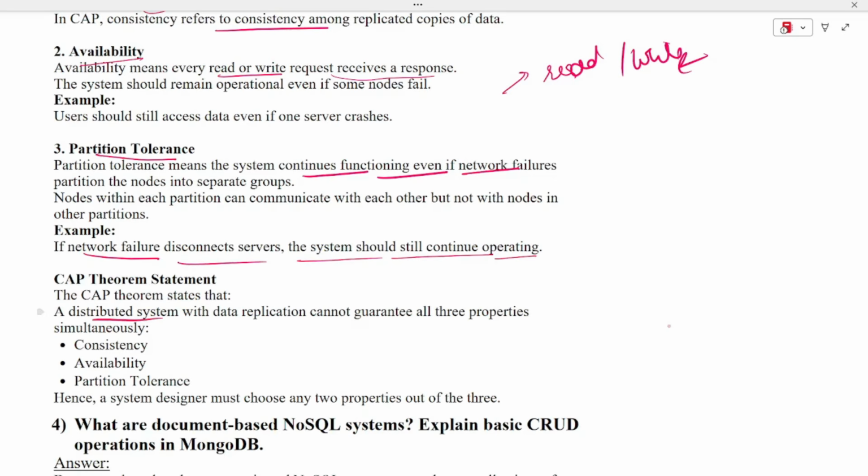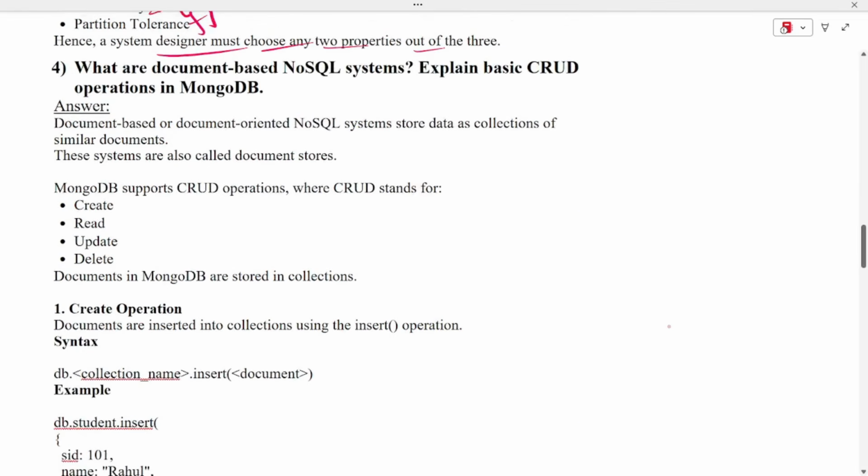The theorem states that a distributed system with replicated data cannot guarantee all three properties simultaneously: consistency, availability, partition tolerance. That cannot be done simultaneously. Okay, a designer must choose any two properties out of three. See, either these two, or these two can be done, but not all three at the same time. That is about the CAP theorem.